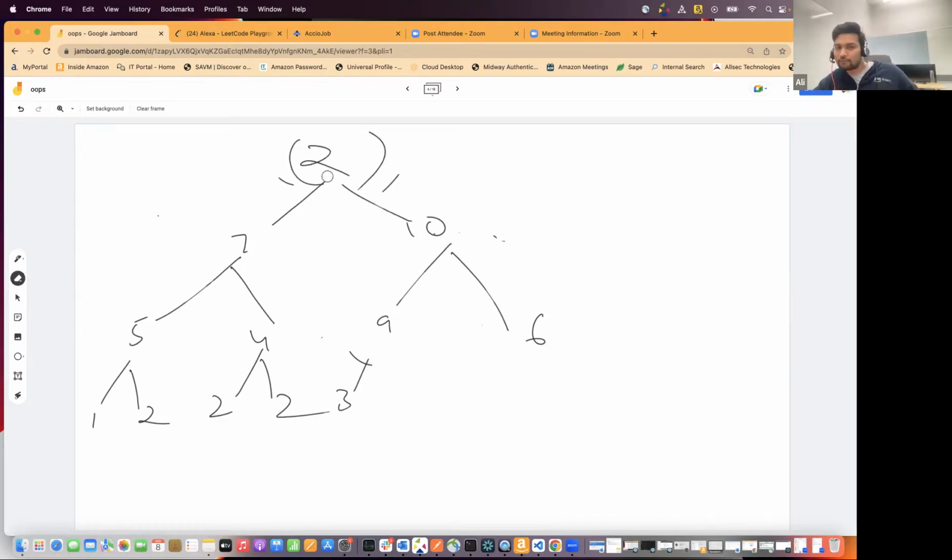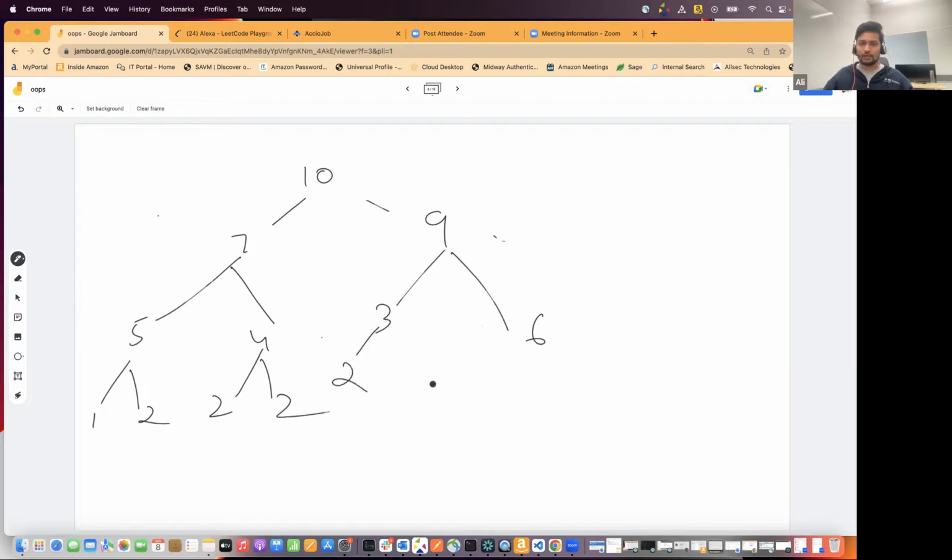It will first of all swap with 10. So 10 goes here, 2 goes here. Then again it will swap with 9. 2 goes here, 9 goes here. It will swap with 3 again. Understand? It is still a heap and we have deleted it. Got it?